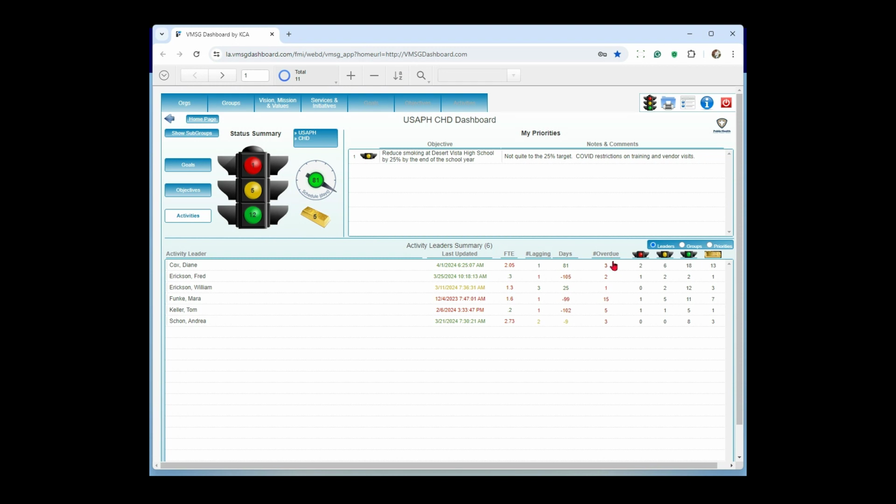Overdue says I have, in this case, 3 activities that the ending date is at least 60 days before today. That's why it's red. If it was yellow, it would be 0 to 30 days or 0 to 60 days behind schedule.